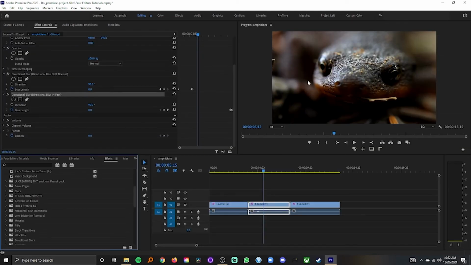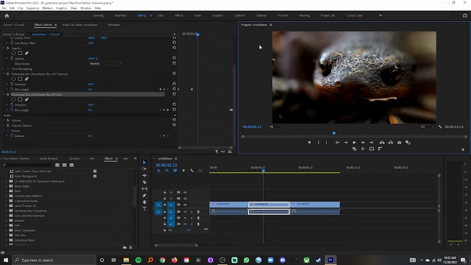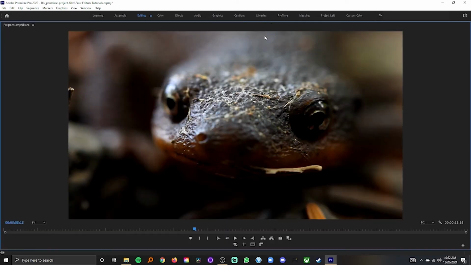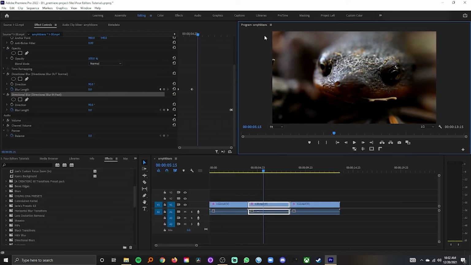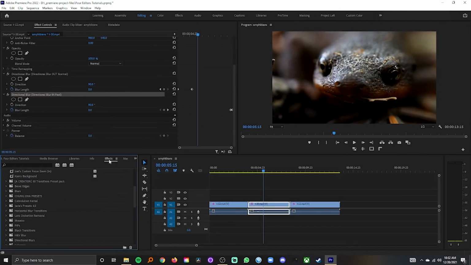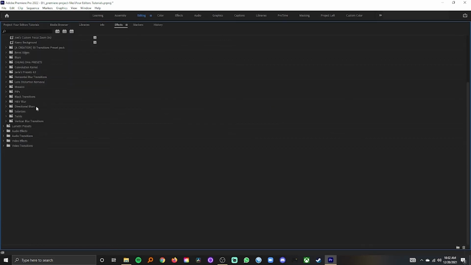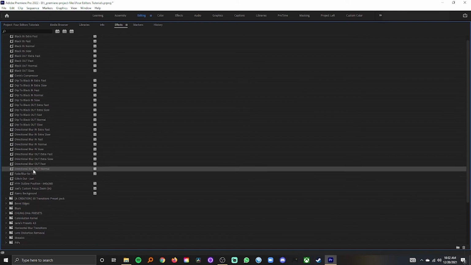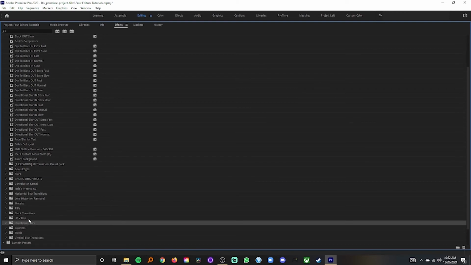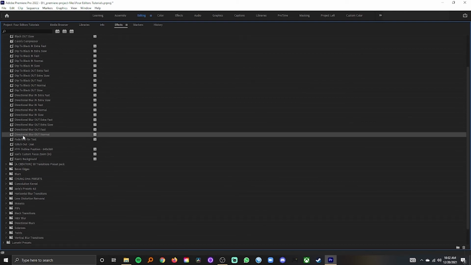You can actually do this for any panel in Premiere. So let's say I wanted to maximize my program. Hit the tilde key and hit it again to minimize it. So come to Effects, Maximize. Now I can see all of these bins and the effects at the same time. Okay, so directional blurs. Here we go.